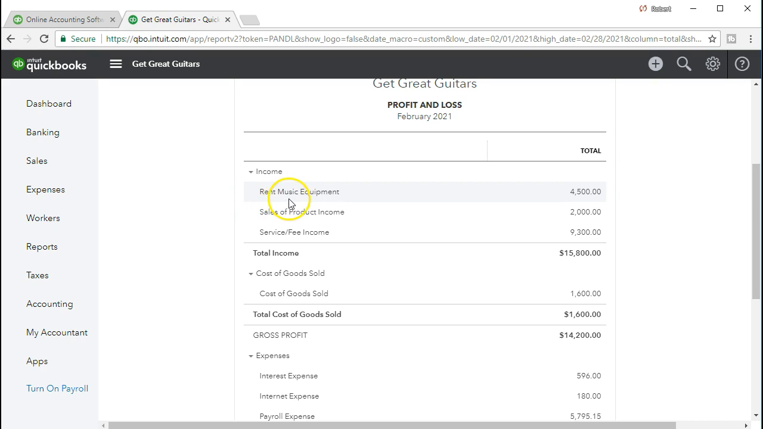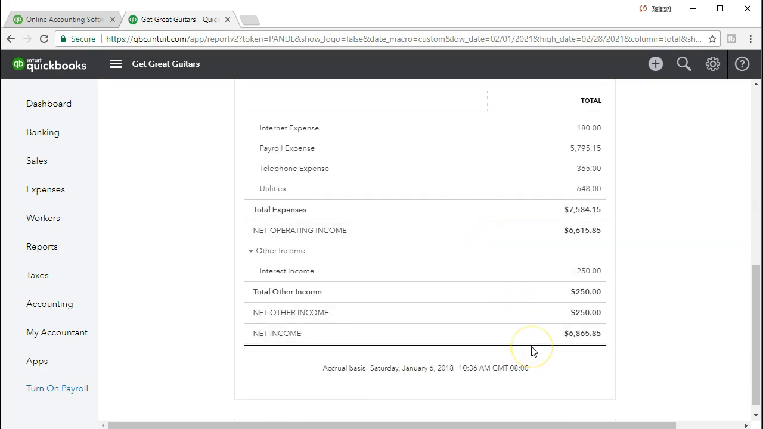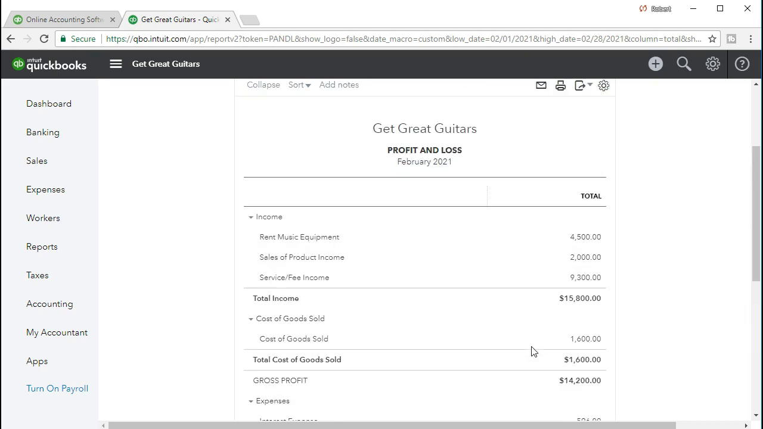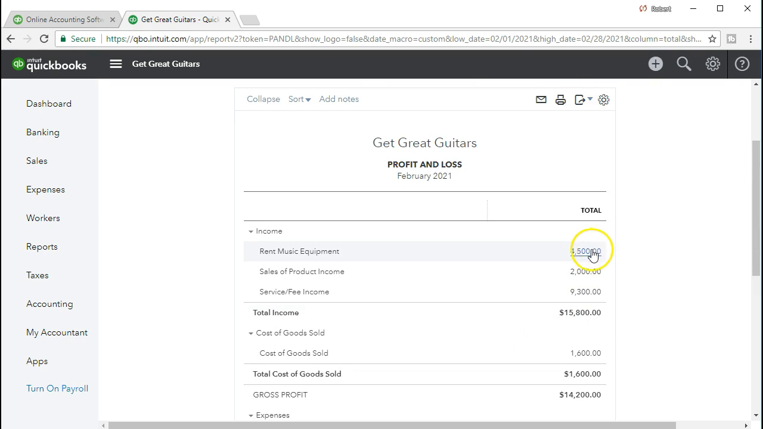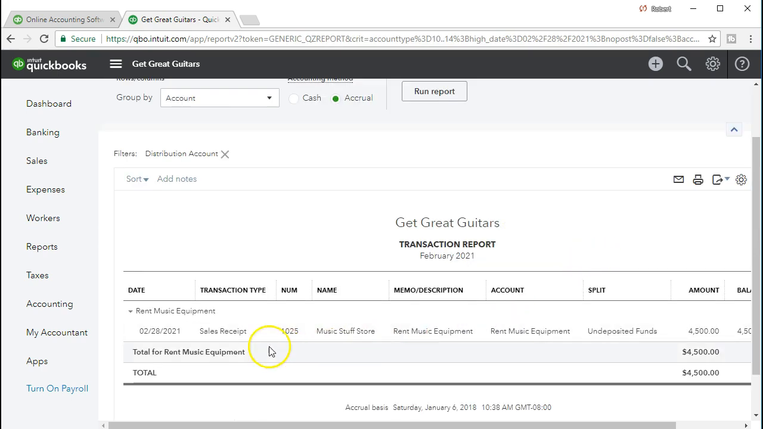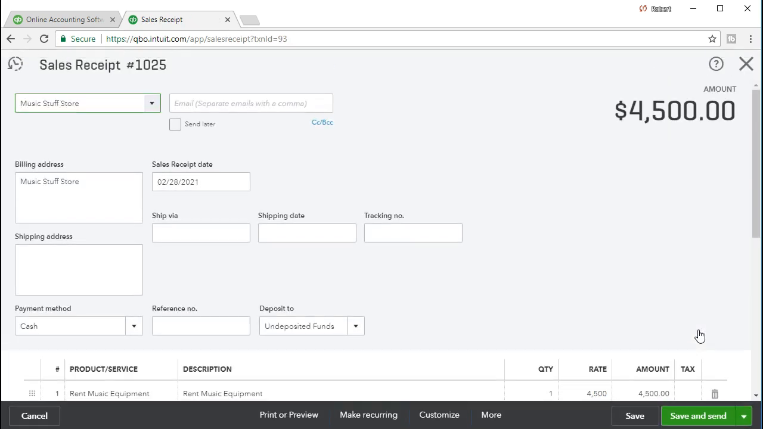Here's our new account though. It's in the rent income, and it's in the income section, therefore increasing income and therefore increasing the net income as well. If we select that rent music equipment, then we see our sales receipt here. If we select that sales receipt item, the split goes on the other side, into undeposited funds, by the way. And if we select that 4,500, then we see our sales receipt.